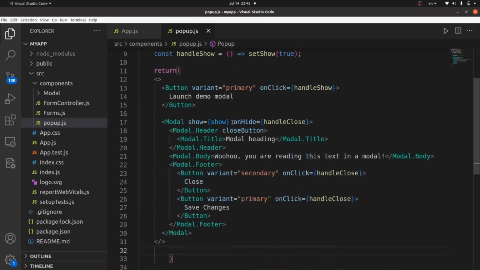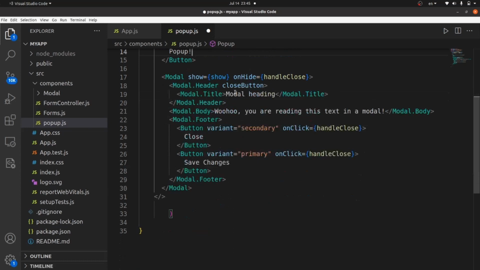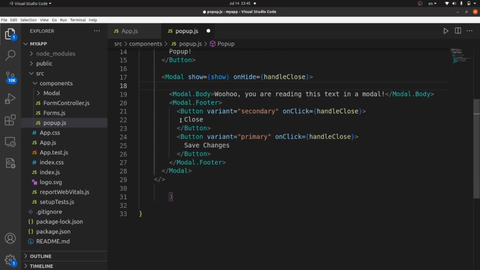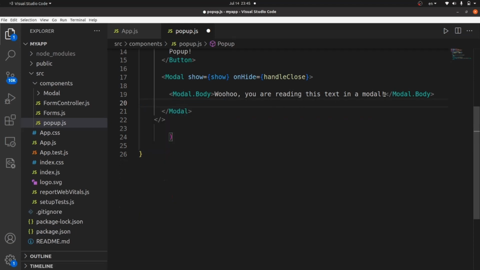Let's just customize it a little bit. For example, the button, I want it to be blue, I want it to be green, so I'm going to give it a class of success, and the text would be something like pop-up. And I don't want my modal to have any header or footer, I want it to be the mere body. Let me just remove this. And let's change the text as well.